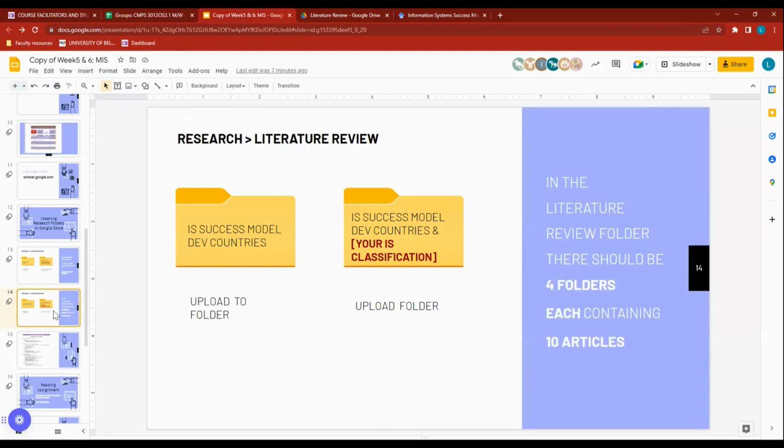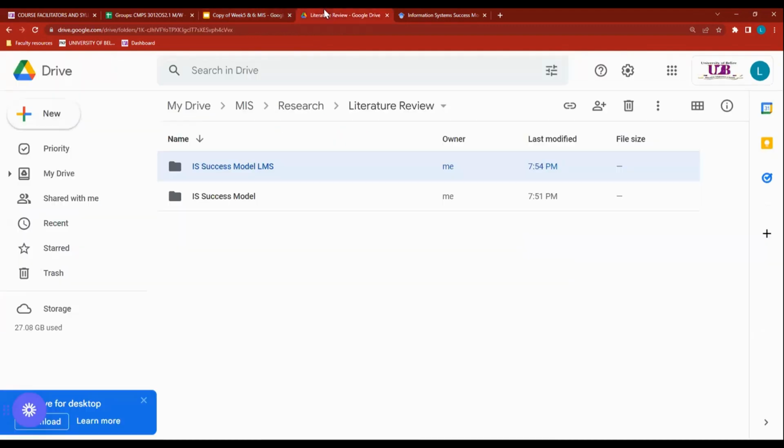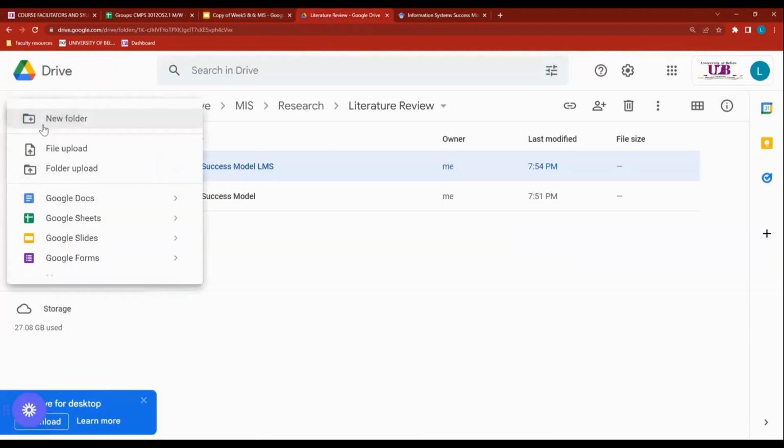That's 2 folders. The third folder you want to have is an Information Success Model for developed countries. And finally, you want to do the same thing for your specific type of information system. So let's create those 2 folders.